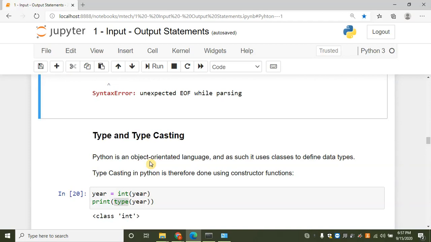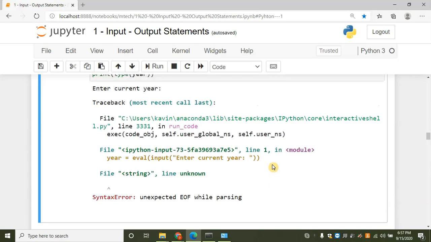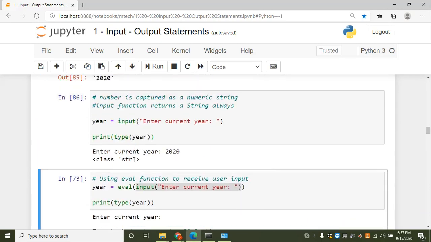In Python, everything is an object. Python is an object oriented language, and as such it uses classes to define data types. See here, str is a class, and when I assign a string to the year, that is why the type function is saying year is an object of class string.